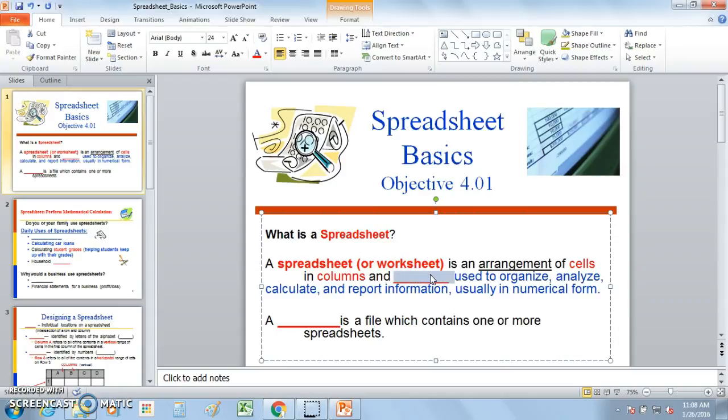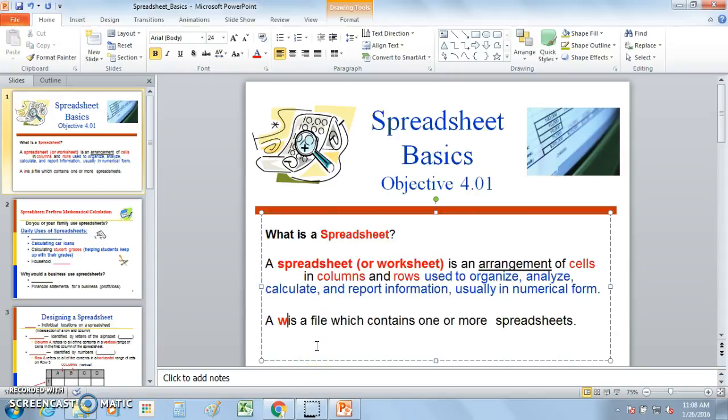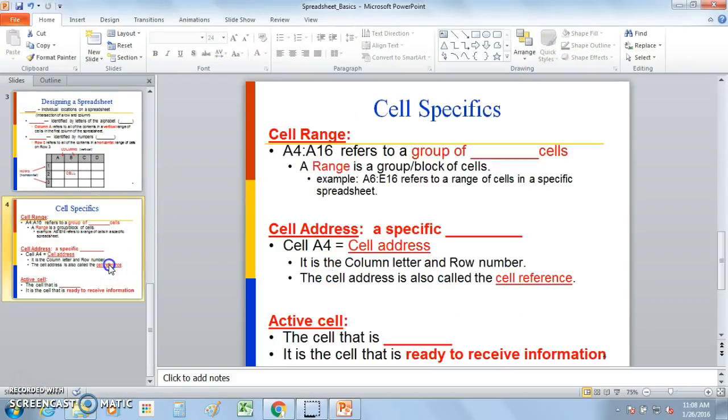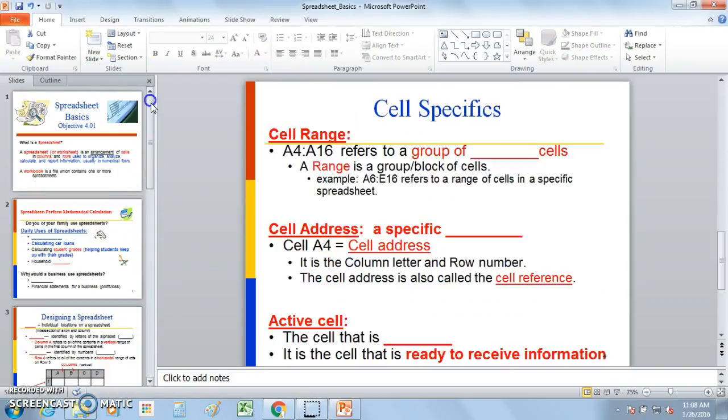These 2 are columns and rows, and then down here this is called... and you're just going to highlight, remember, the blank, and then when you type it replaces it, and this is called a workbook. All right, so you're going to do this with the entire 4 slides. Make sure you get them all filled in.